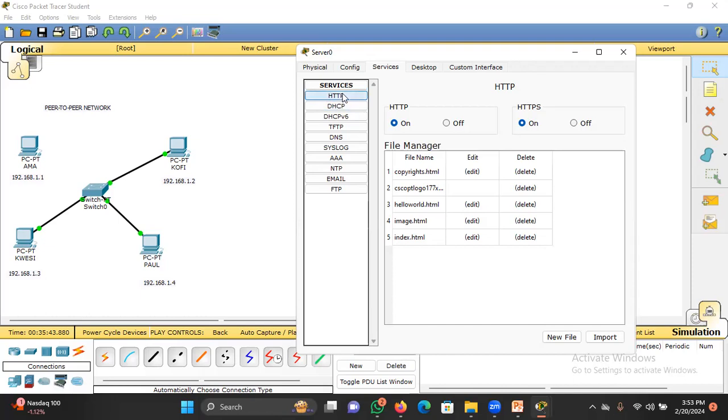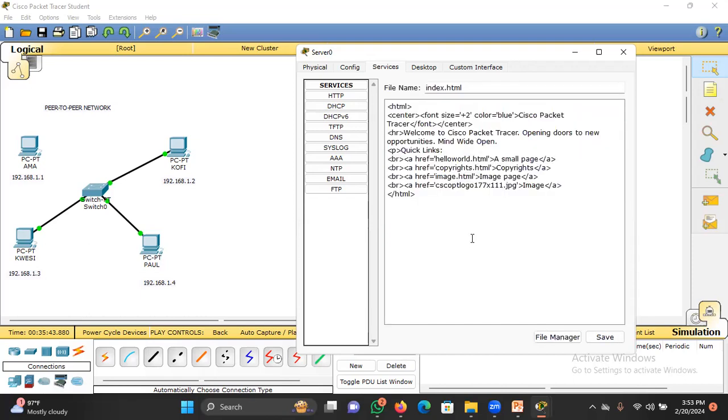Click on HTTP, and then for every website you open, the first page it opens is the index, a file with index. So you see a file with index.html. HTML means Hypertext Markup Language. Definitely we'll come to understand it. Every website, when you open it, has the first page, which is the index file. So I'm going to click on this edit.